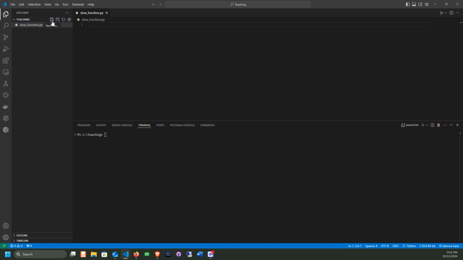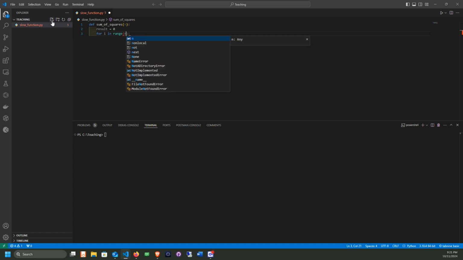Let's say we want to calculate the sum of squares of a number. So let's write a function, and I call it def sum of squares. It gets a normal number, so I would say n, and we are going to have a result, so result is equal to 0 at the moment, and then for i in range n, and then this result plus equals the square.